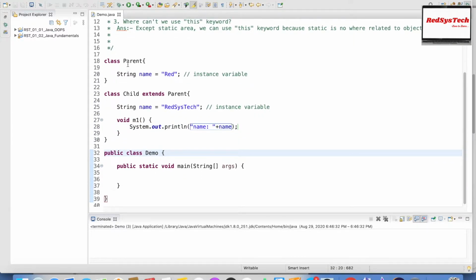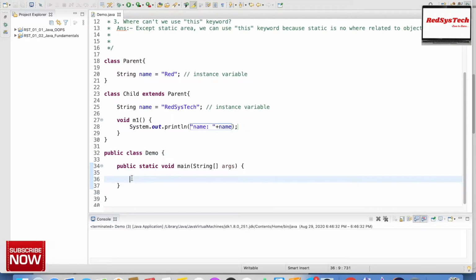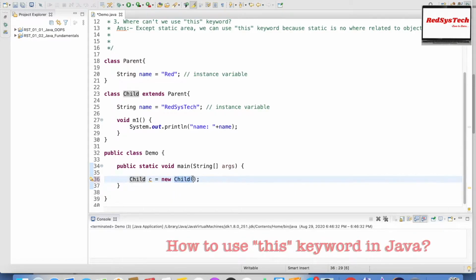Because I have the parent class and the child class, but this is the main class. As we know, Java executes from the main class, so in this main method I have to create an object of the child class. Child c is equal to new Child(). What's happening is we are creating an object for the child class using the new keyword, and we are allocating the memory for the child class instance variables using this Child constructor.